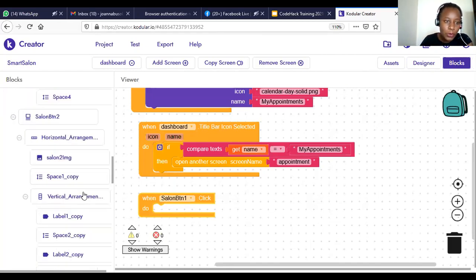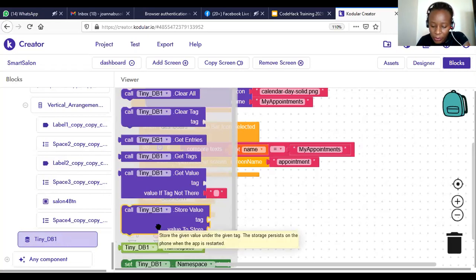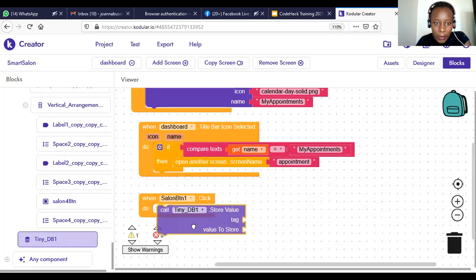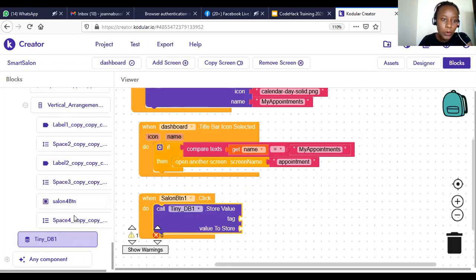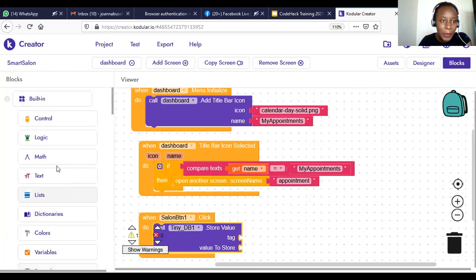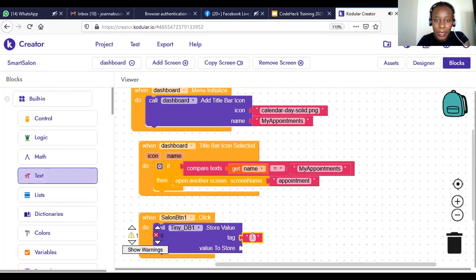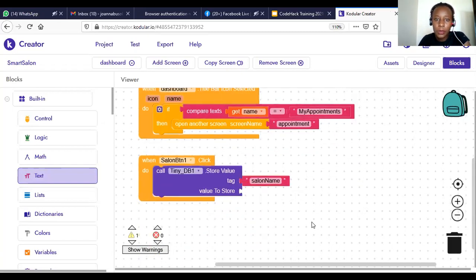So I'll head over to the block section and then I'll say when Salon BTN1 dot click, what should we do? Scroll down, you'll find TinyDB1, say call TinyDB1 dot store value, first of all. So for the tag, we're going to call it salon name. So we put an empty text bubble. You can scroll up, you'll find it in the built-in components, put a blank text bubble like that and say tag is salon name, and then value to store.